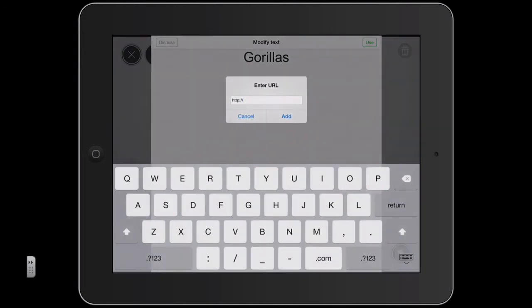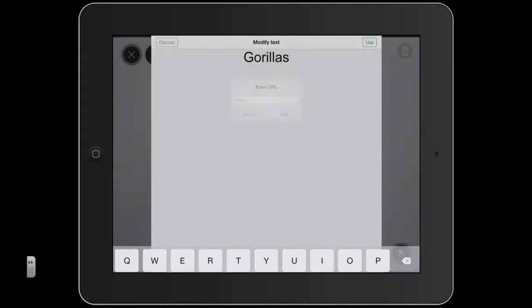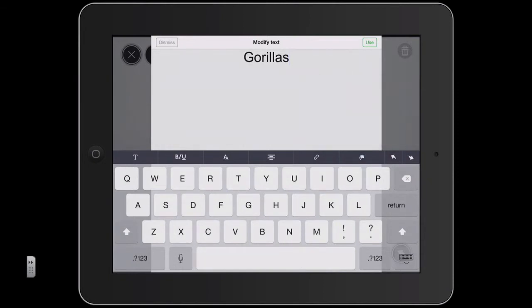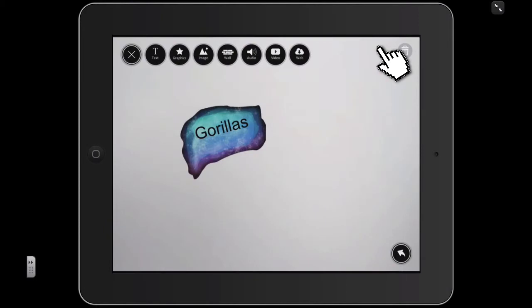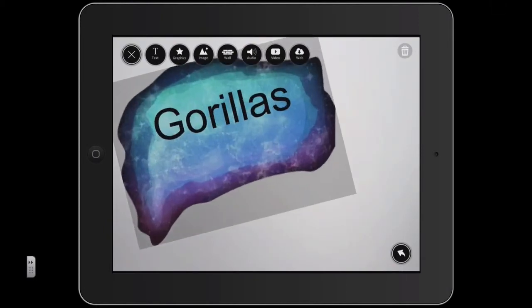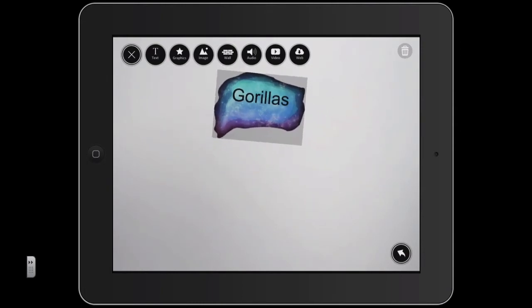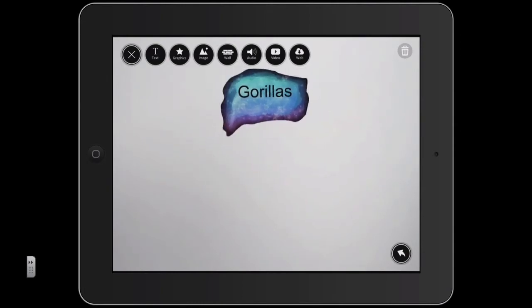I could link my text to a website, so if I found a really cool website on gorillas, or maybe like a webcam site on gorillas, I could link it there. I could also change the color, and I could scroll up or down to get a ton of color choices, and then I can undo or redo. When I'm done, if I click use up at the top again, now it has the word gorillas in there, and again, I can make it bigger, I can make it smaller, I can move it around to where I want. So let's say I wanted it right about here. Cool. So there's my text.